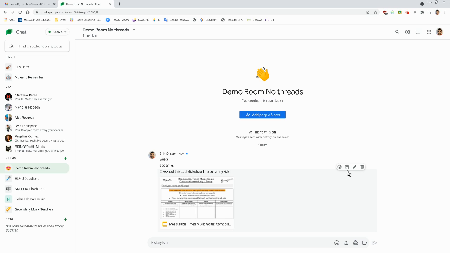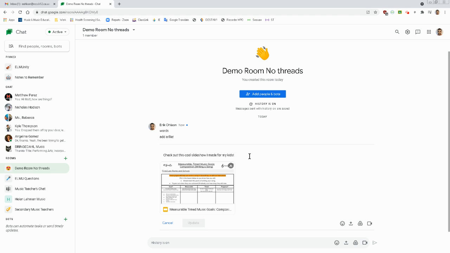And now if I want to email myself, if I click this little button here, it'll forward it to my inbox. So if you like something, you can just email it to yourself. And oh no, I misspelled something. I can go back and edit it. It's not a slideshow I made for my kids. It's a set of slides made for my kids to fill out. And you can update it.